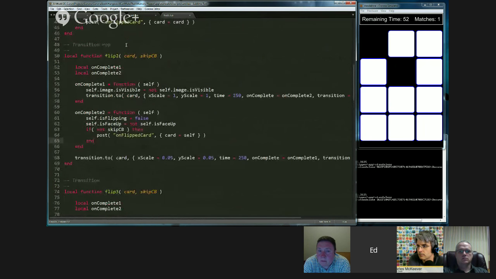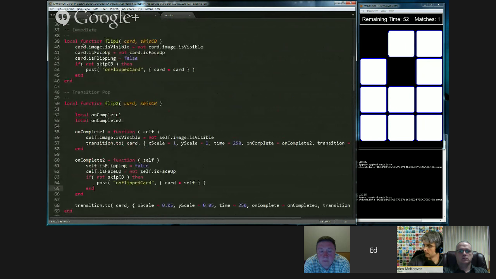In each of these cases, if you look at the code, for example, let's look at flip 1 because it's shorter. It comes in and it does the work to flip, or if you're looking at flip 2, it comes in and it does the work to flip, and then what it does is it uses my little shorthand function, post, which is the same as runtime dispatch, except that post in this case is a little smarter in assembling the data.